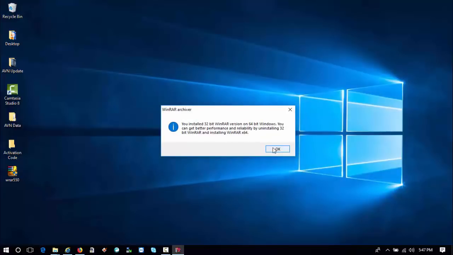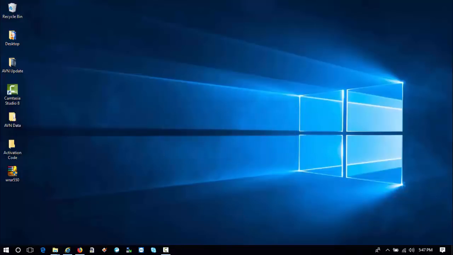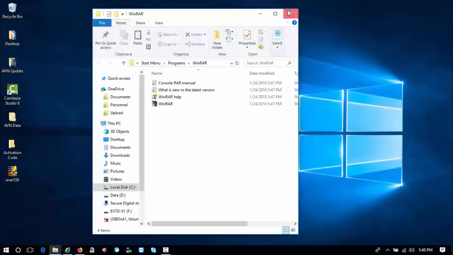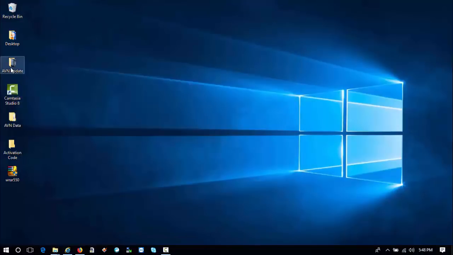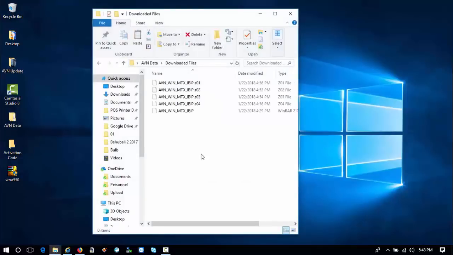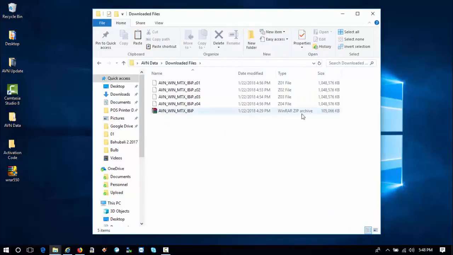So for this video we are not bothering about all these versions. Just close this window and go to AVN data, which we have already created and copied. So earlier you might have seen this file is also not recognized as a WinRAR zip file. It may be recognized as unknown. So as soon as you install this WinRAR utility, it will come like this.